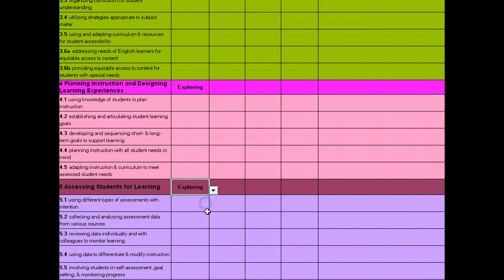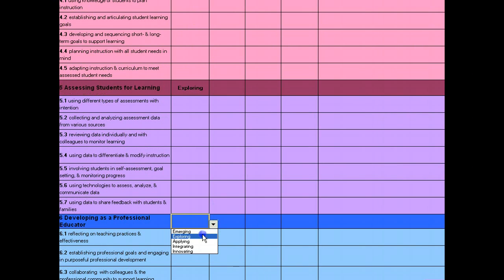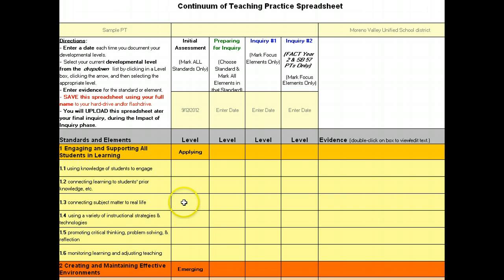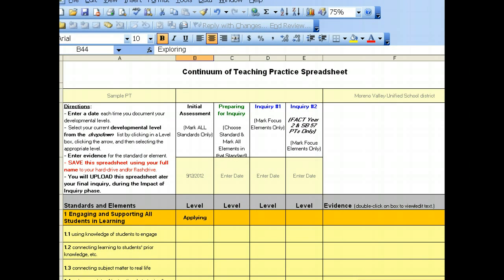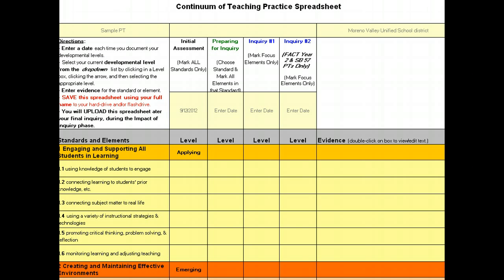When you are through documenting all 6 standards, you will want to be sure to save. Your document will not be saved on the RBO, and you will revisit it several more times throughout the program year. You may also want to email a copy to your support provider. The next time you have a conversation with your support provider around the continuum of teaching practice will be during the preparing for inquiry phase.